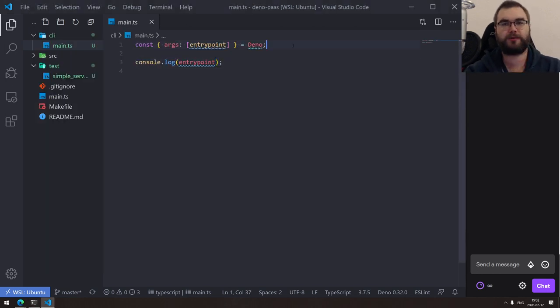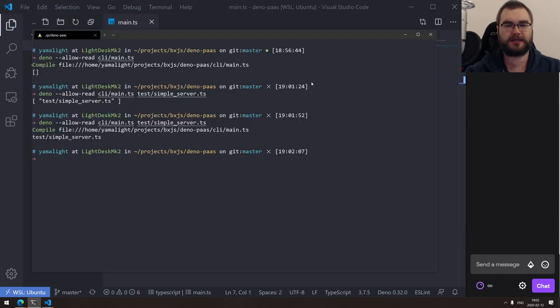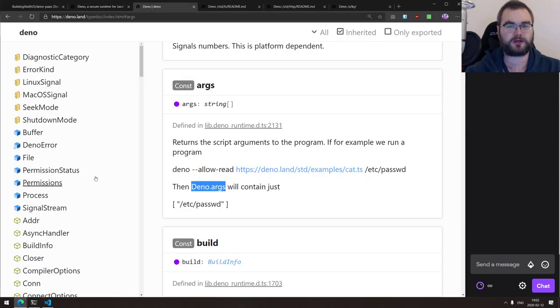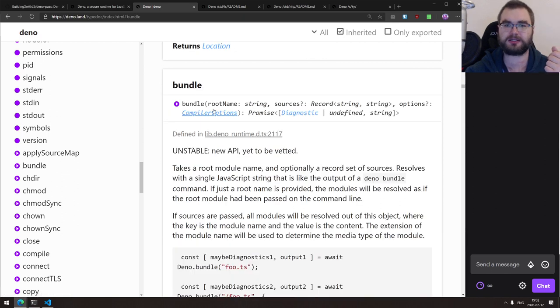Okay, so the next step would be, let me just comment this, to grab the first argument and consider it the entry point, and compile the given entry point using Deno. I cannot type today for some reason. Okay, I remember Deno had the interface for compiling stuff exposed, so you could actually, yeah, there we go, there's a bundle command.